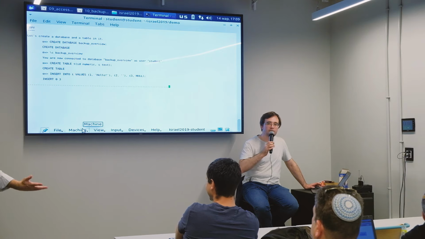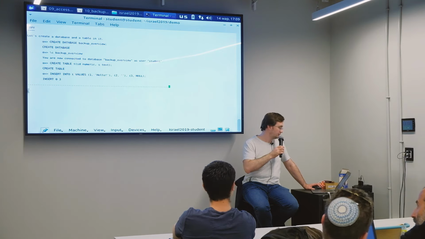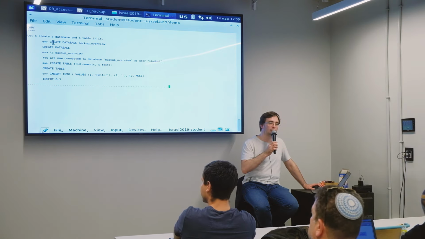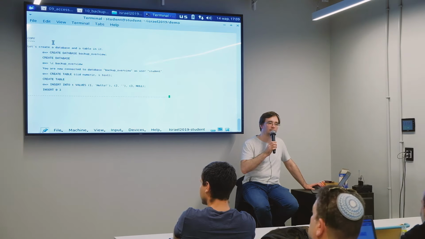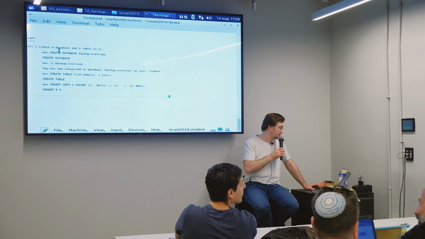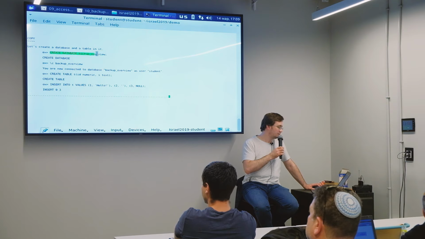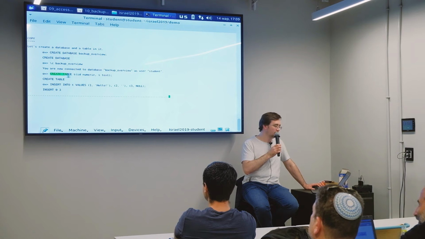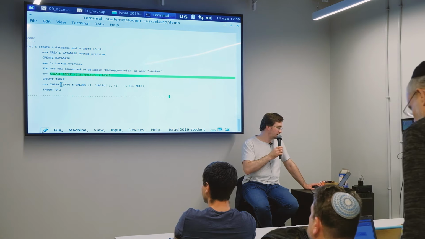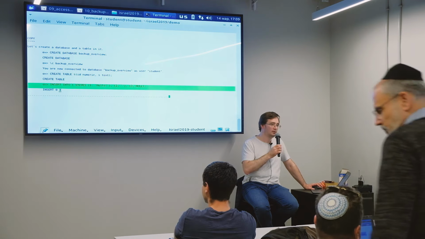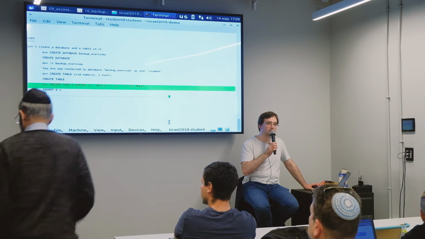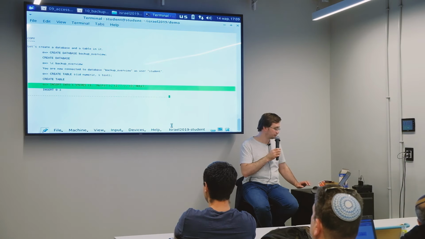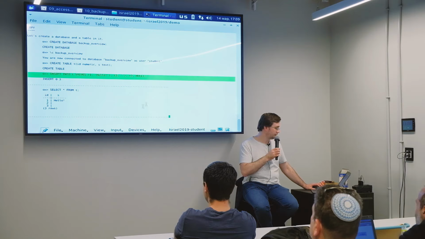In this demonstration, we'll see how logical backup works and how physical backup works. Let's create a database, create a table in this database, and put some rows in the table. Here it is, 3 rows.